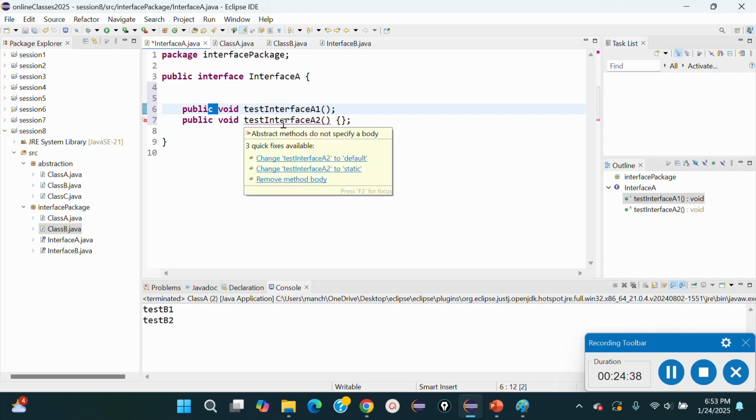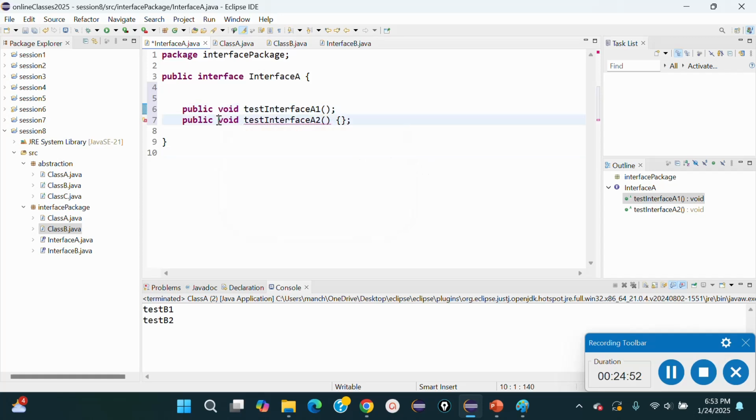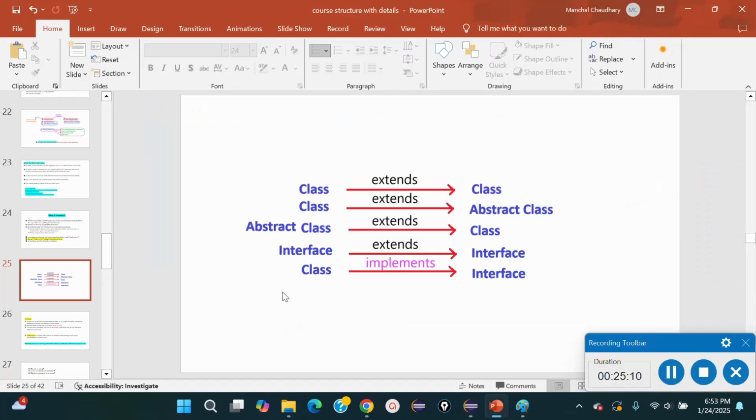Now if I hover over here, you can see there are three suggestions: change test interface to default, either change it to static or remove the method body. Let me change it to static. Public static void. So it is giving a non-abstract method over there, but this method is static.